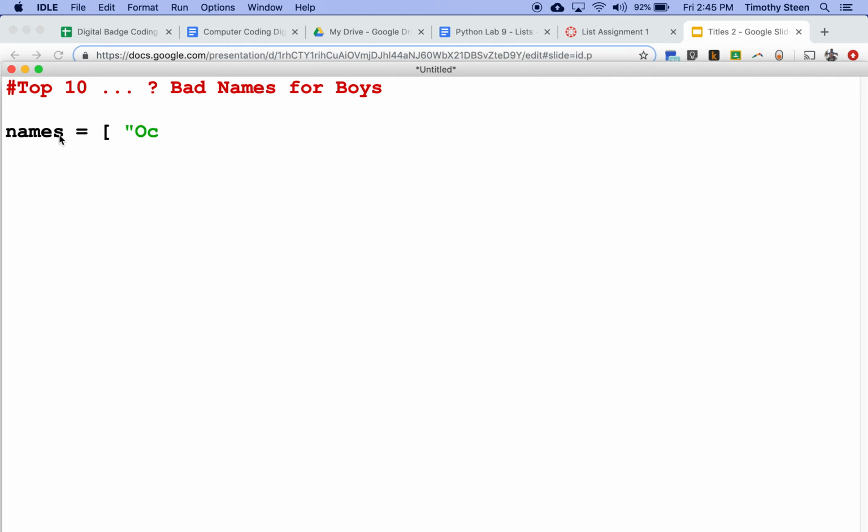I think Ocean or something like that. I don't know, I think that's bad. And then, because we're creating strings, you keep on coming up with strings that you put inside quotes. Oops, double quotes. And you just keep on going until you have 10 of them. Now, if you'd like, you can go like this if you want to organize it. That's up to you.